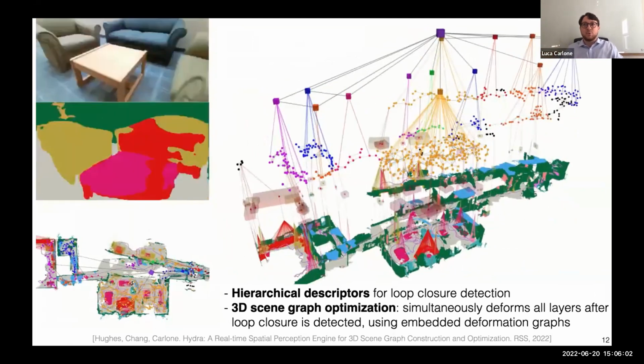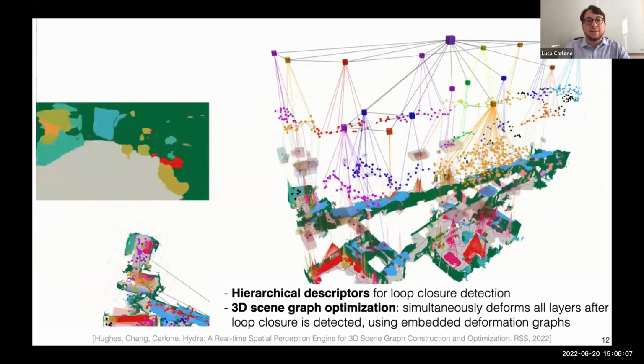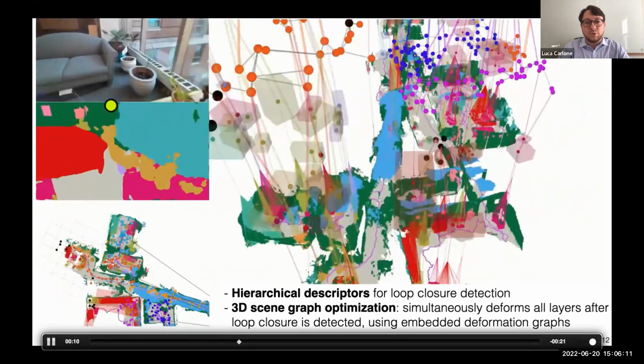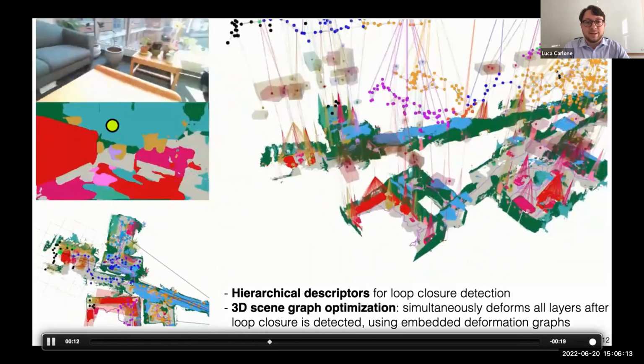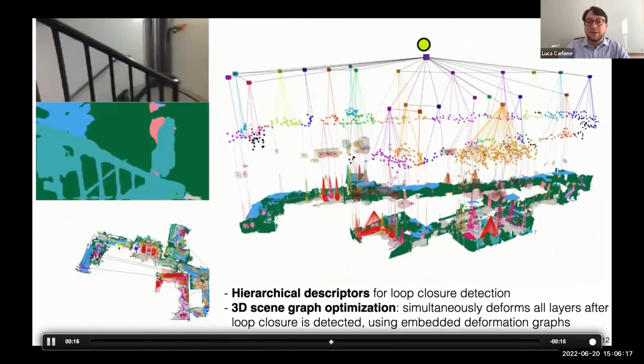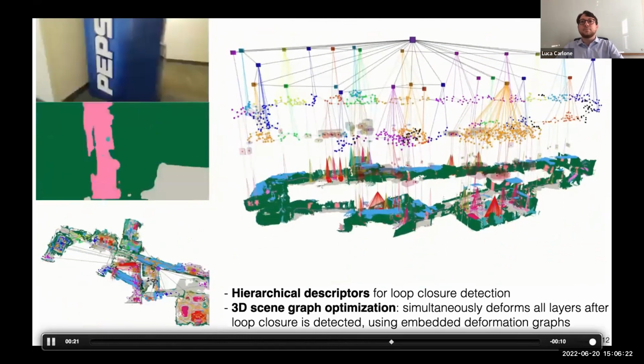So this slide shows an example of Hydra running on a real data set and building a 3D scene graph. At the top left, you should see the images collected by the robot. These are 2D semantic segmentations produced by a standard 2D pixel-wise segmentation network. And then you get the 3D scene graph and the corresponding top view of the scene graph.